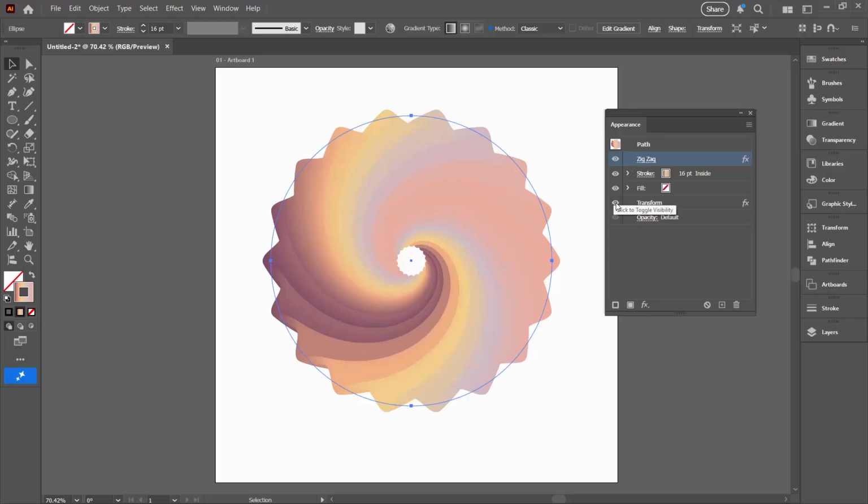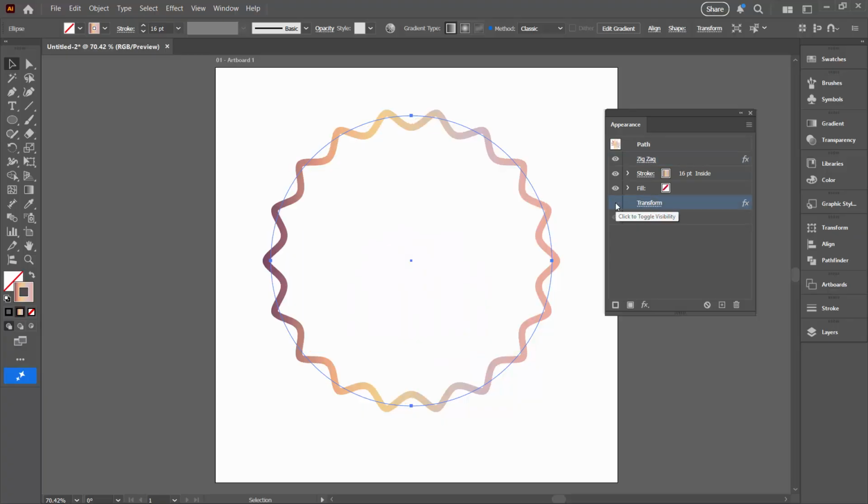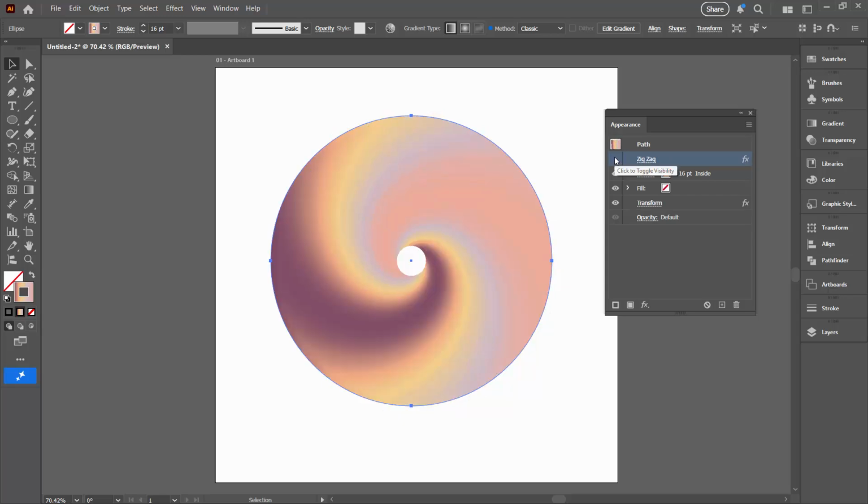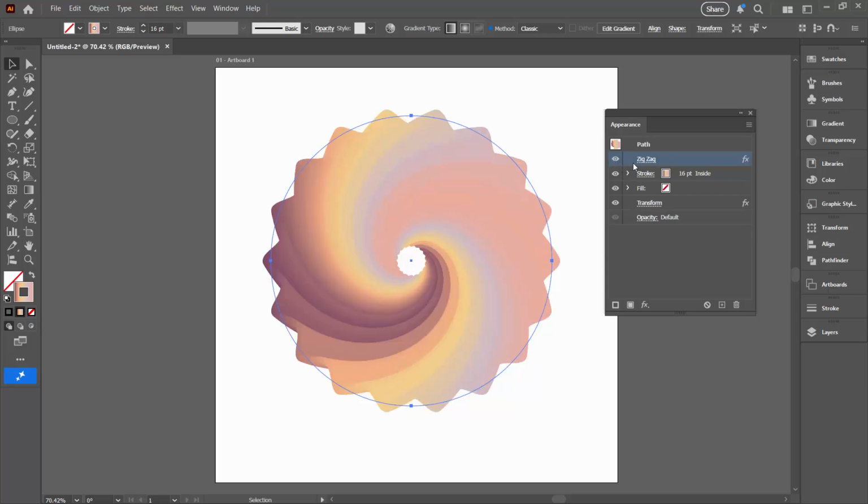And this is the transform effect, which rotates and scales the shape. I'm going to click on that, and you can see that what in fact has happened is we've taken our circle and we've given it a wavy edge with the zigzag, and then we've transformed it. So you can enable or disable these as you please. These effects are not baked into the shape because they are just appearances.